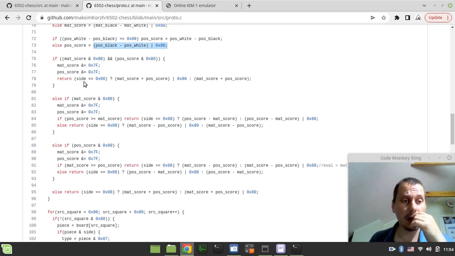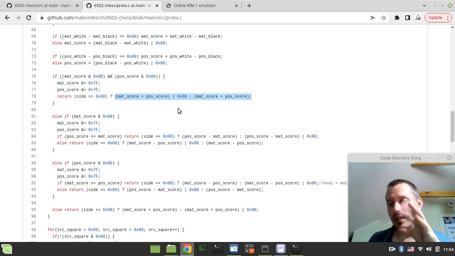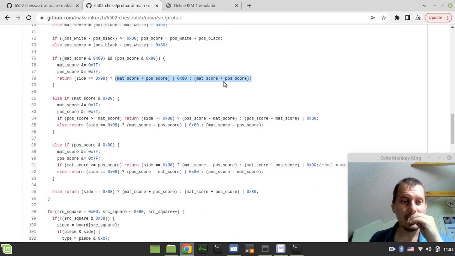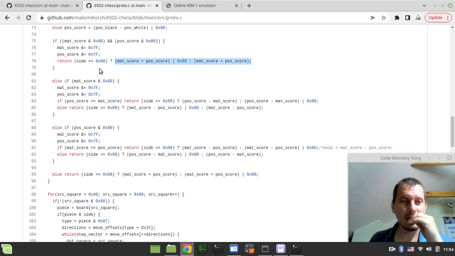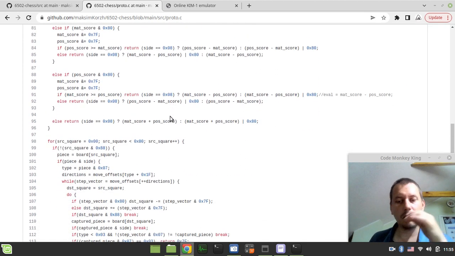And then when it comes to actually returning, I did this code yesterday, but already don't remember how exactly I did it, because I've been replacing this portion by portion until it works. So yeah, this should be just fine. Depending on the side to move, I do either plus or minus, separately for material, separately for positional, separately for white, separately for black.